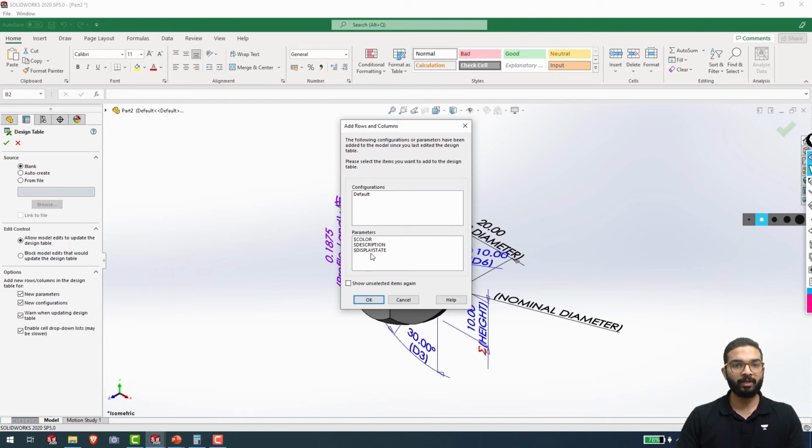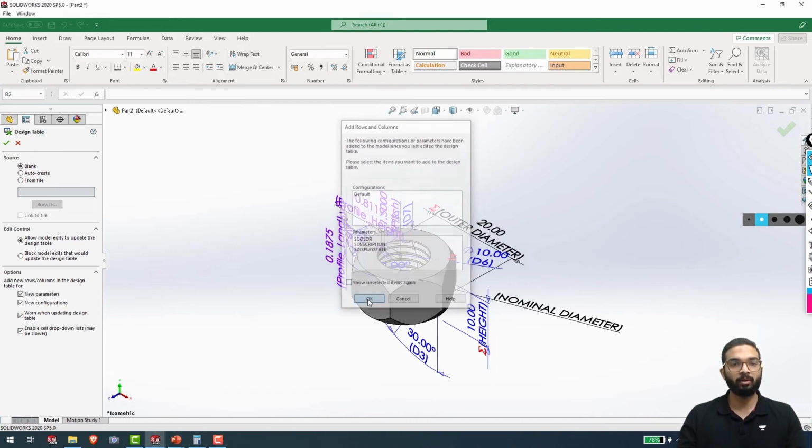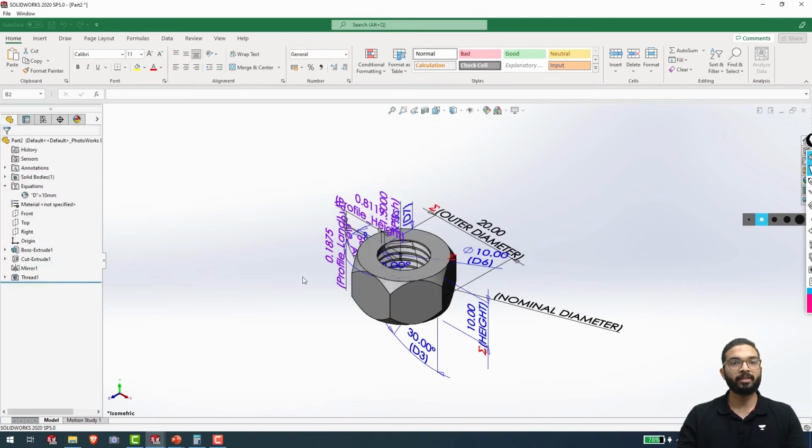Here I will specify my input parameter as nominal diameter. It is not showing it over here, no problem. We will simply click on OK and generate our design table. Here it has not loaded the table over here, not an issue. We'll again edit it by ourselves. But it has added a design table to this part.